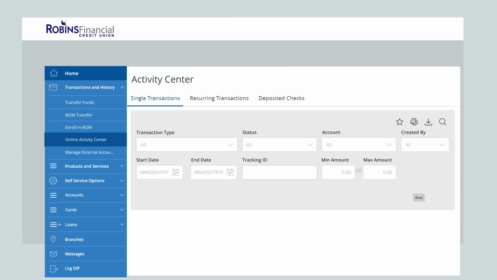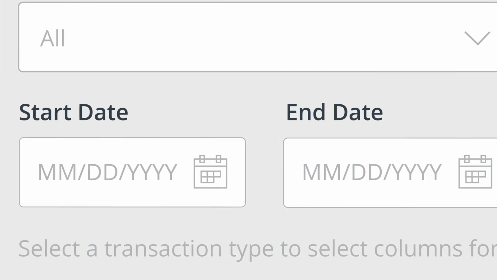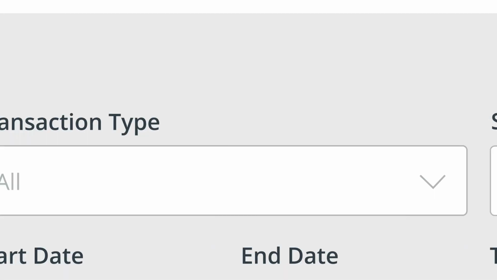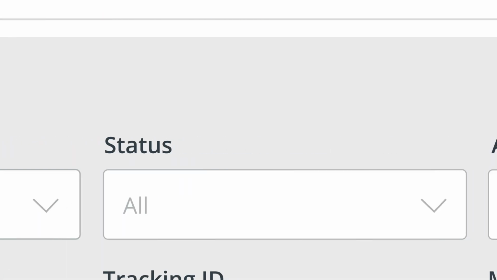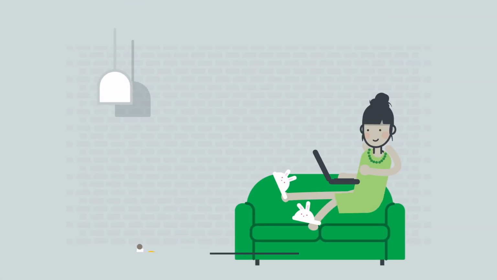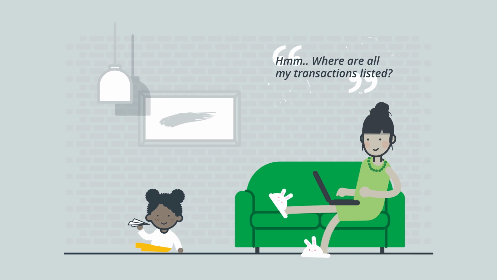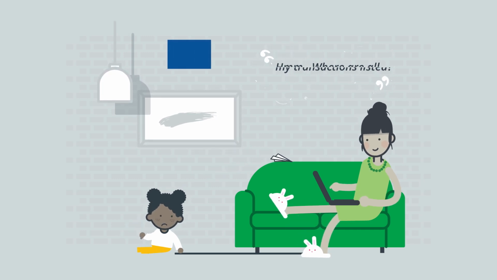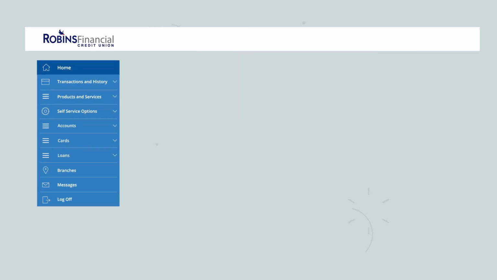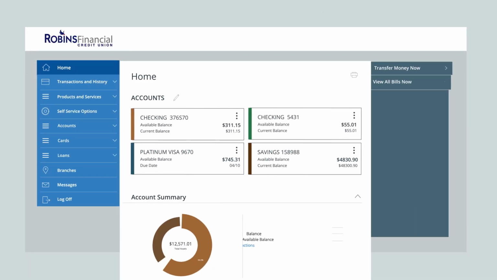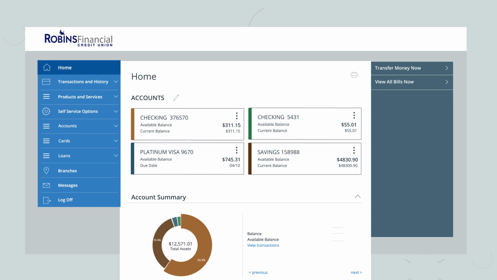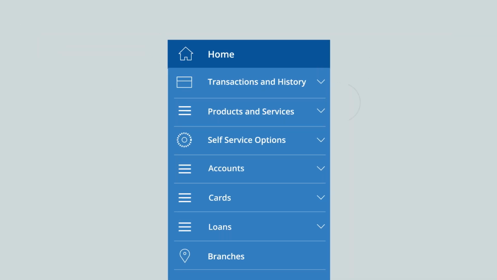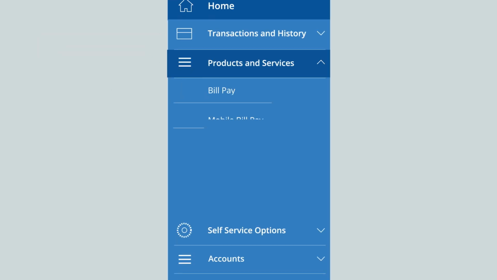Within the Activity Center, you can filter your history of online banking transactions by date, account, type of transaction, status of transaction, amount, and more. Note that if you want to see a complete list of all transactions, and not just digital banking transactions, you should click on Home to go to the Account Summary page, and then select the account whose transactions you wish to view.